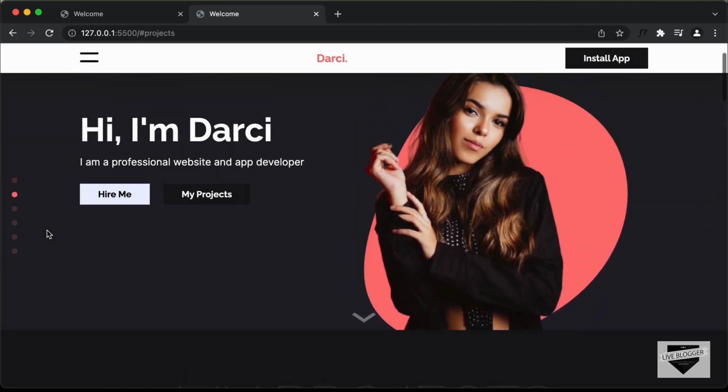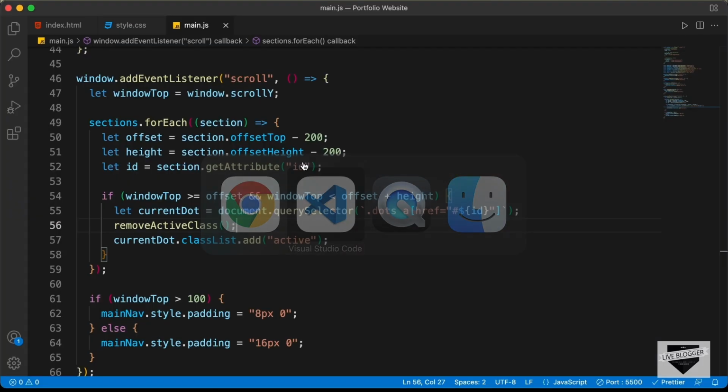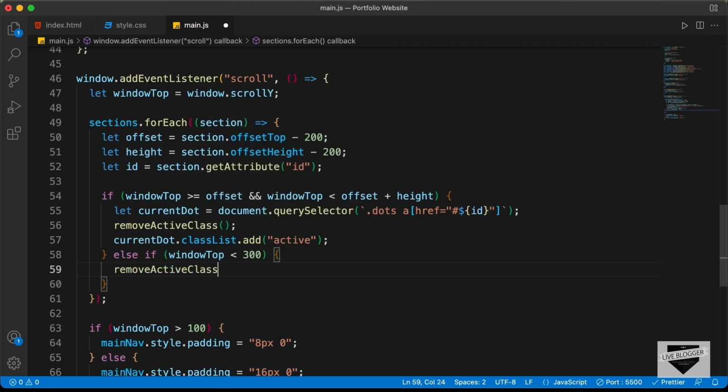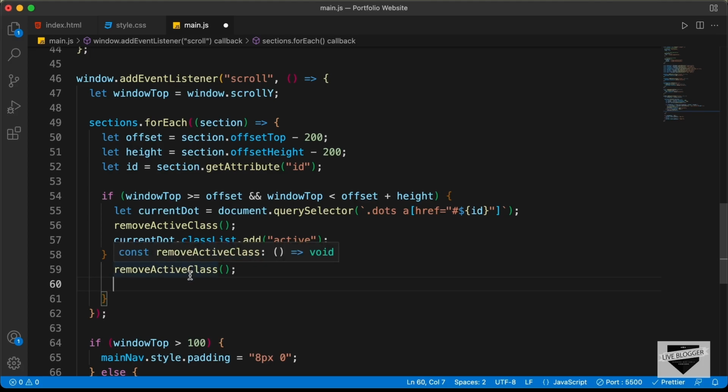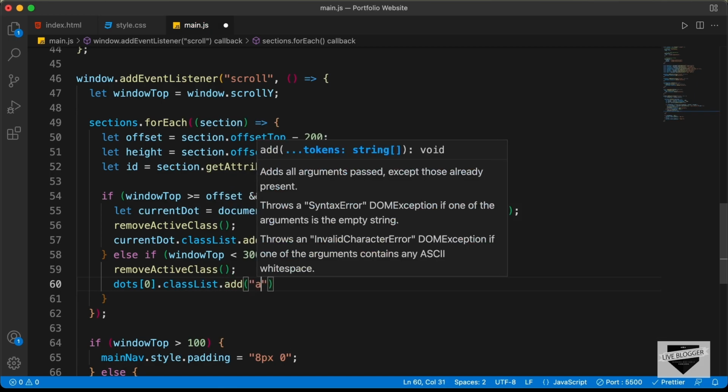Now if you scroll up, we can see that the first dot is not being active because this is not a section. So what we will do is here we will add an else if. So I'll just type else if, and here I'll just type window top is less than 300, and here I'll just type remove active class, and I'll just add the active class to the first dot. So I'll just type dots 0 for the first dot, class list dot add active.